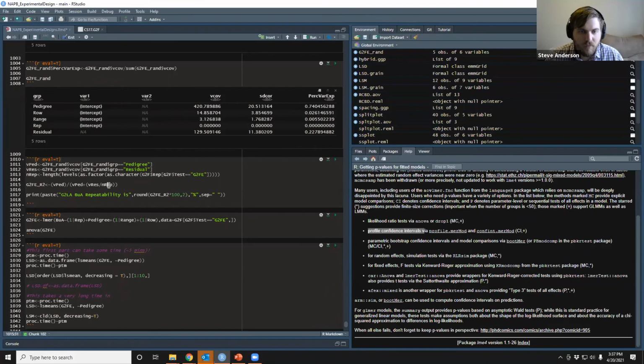So if we want to calculate heritability, or in this case repeatability because there's no population structure, these are all just random hybrids, it's calculated the same way. We're going to pull the variance component of the pedigree and the variance component of the residual, and then calculate how many reps there are. Knowing the data, we could just set this to 2 because I know there are 2 reps. And we can do the heritability slash repeatability equation, which is variance of pedigree divided by the sum of variance of pedigree plus variance of residual divided by the number of reps.